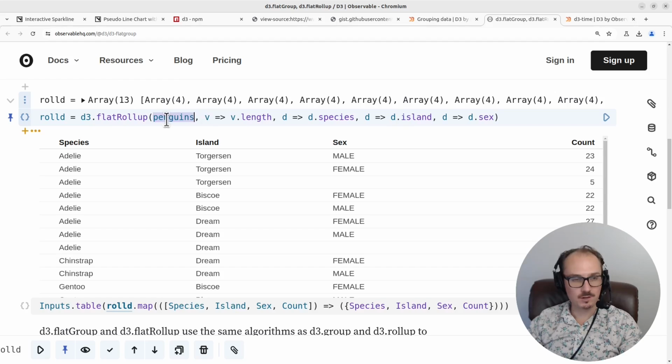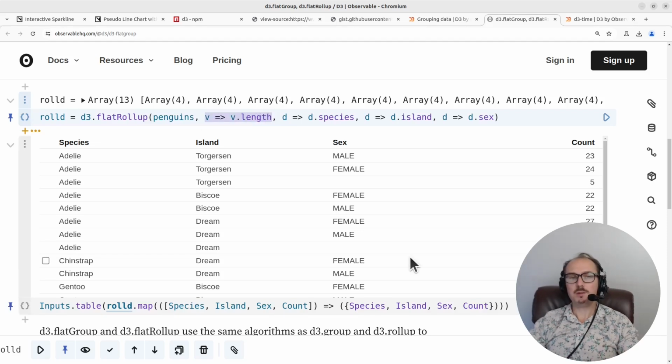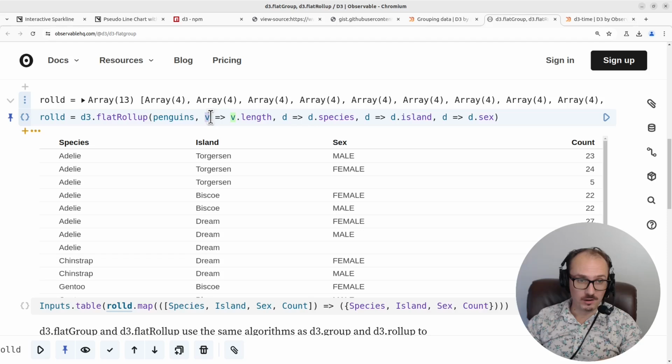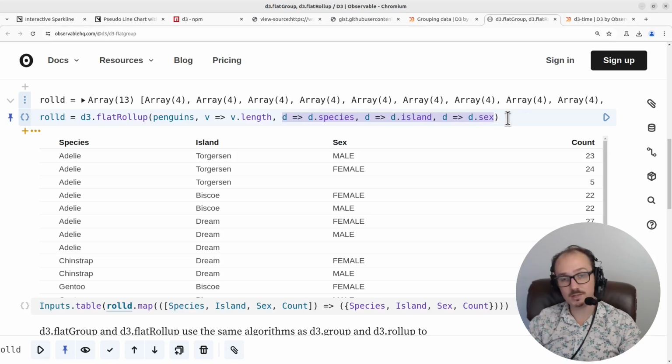Now, the first argument to flat rollup is the data, which is an array of things. And then the second argument is the function that computes the aggregation on this thing they call V here, which is the subset of the original array that matches one particular group. And the grouping is all these other arguments. So in this case, they're actually using 3 different things. So for every unique combination of species, island, and sex, which is gender, it's producing an output row. So we're going to do something very similar, but we're just going to aggregate by week.